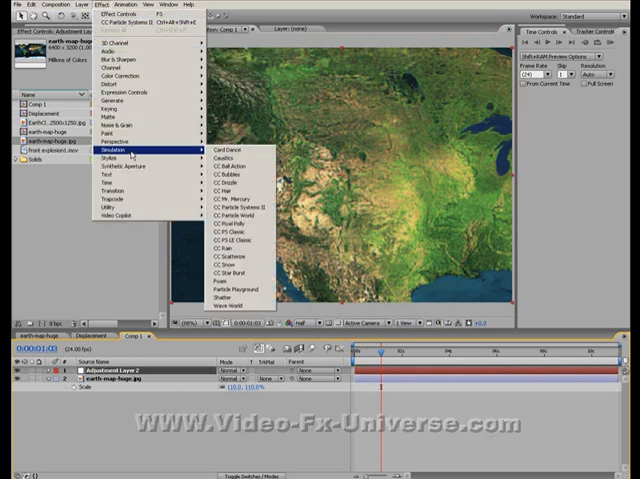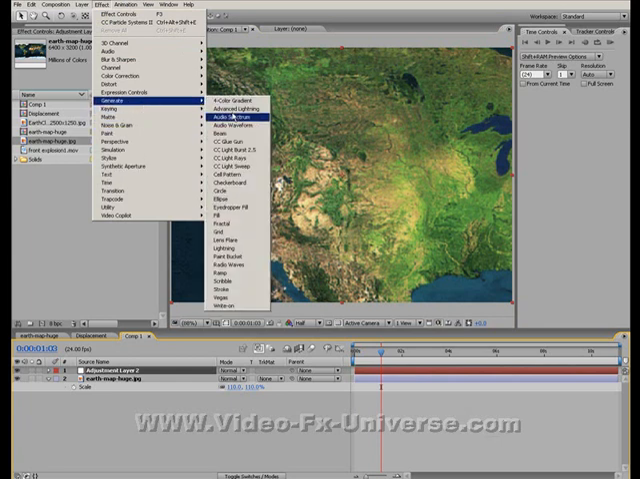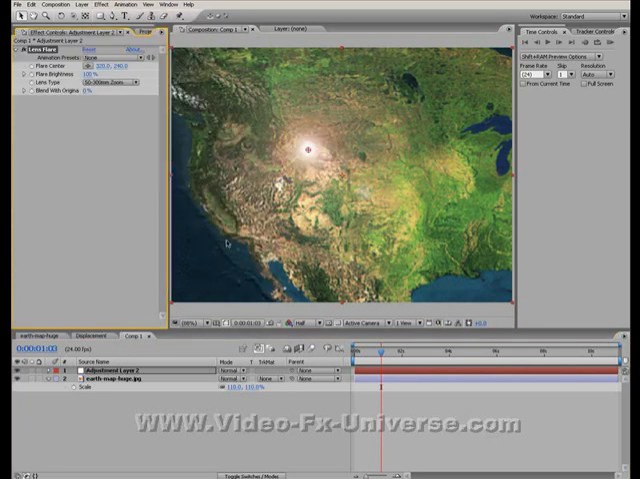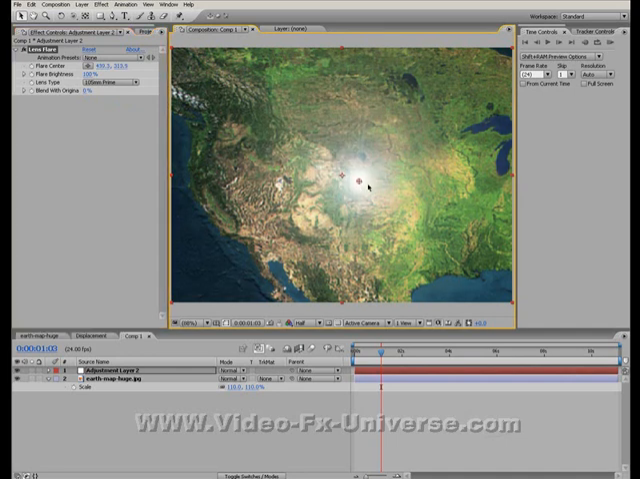So Generate, Lens Flare. Now what you want to do is find where you want the actual explosion to happen. For instance, I'm going to put my explosion just above the anchor point here, almost in the centre. I'm going to change the preset to 105mm Prime. Actually, now I'll bring it below and to the left. There we go. That's quite good.